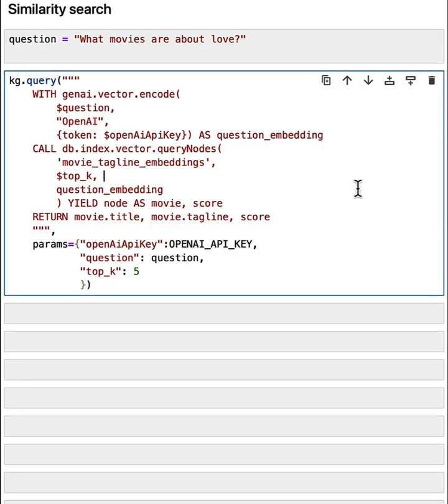Here we're going to start with a call towards calculating an embedding using that same function we had before. We're going to do that by saying, with this function call, GenAI vector encode, and a parameter for the question that we'll pass in. We want to calculate an embedding using the OpenAI model, and the OpenAI, of course, needs an API key, so we're going to pass that in as well. The result of that function call, we're going to assign to something we call question embedding.